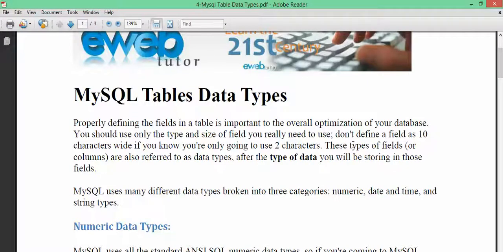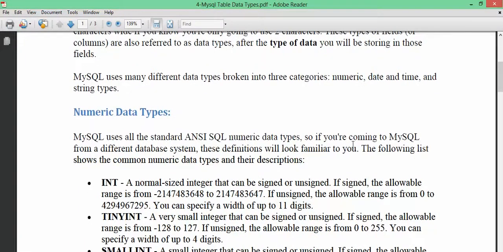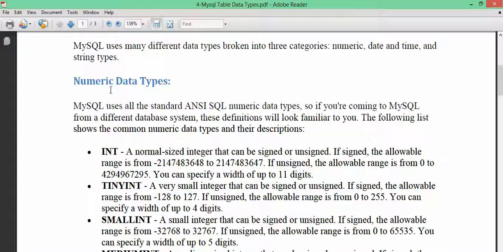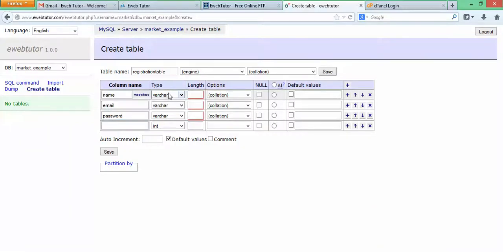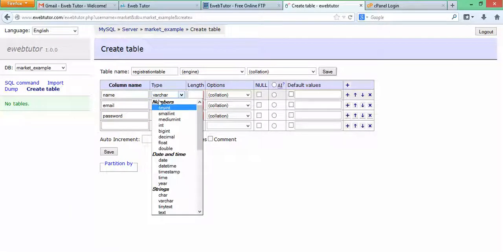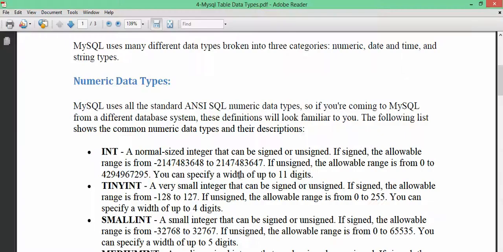But right now we are going to start with the different types of data types that we have. The first data type we have is the numeric data types. By the time you click on data type, you will see the numeric data types, and the data types under this category are tinyint, smallint, mediumint, bigint, decimal, float, and double. So let's see what happens. The int is a data type under the category of numeric data types.